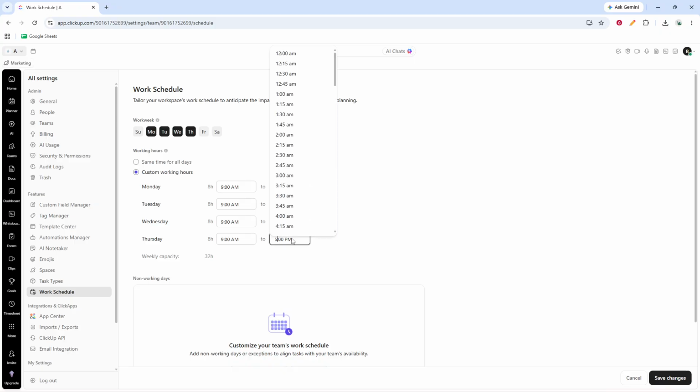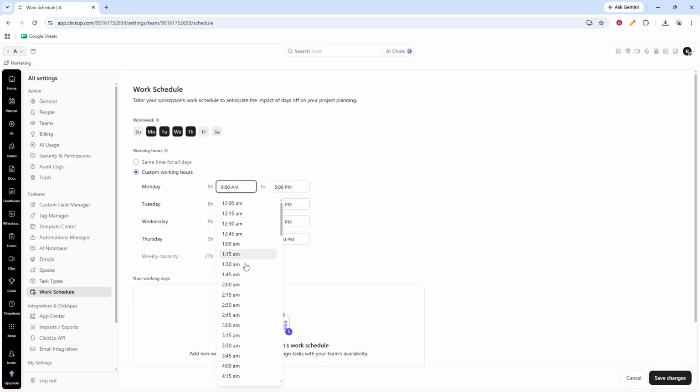Now enter the start and end time for each working day. If you chose the same time option, you'll only need to enter that schedule once. If you selected custom working hours, go day by day and enter the correct start and end times for each one. Try to be as accurate as possible here, since these hours affect how your work availability is represented.